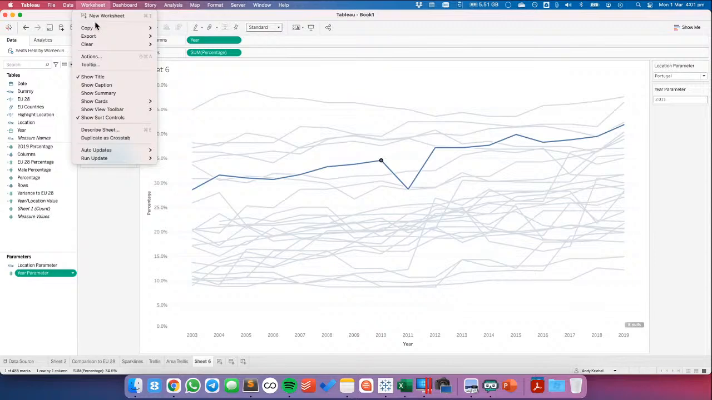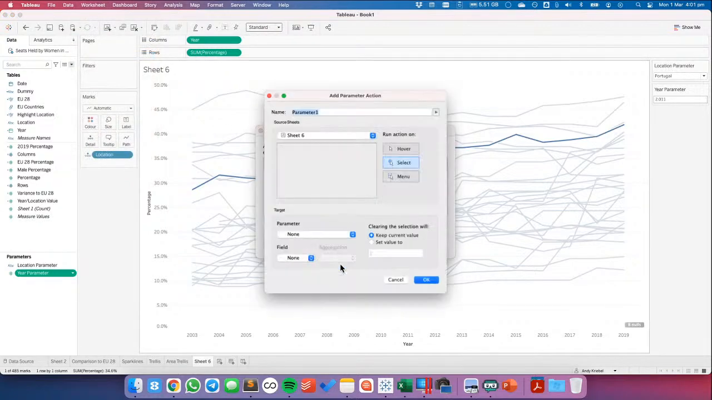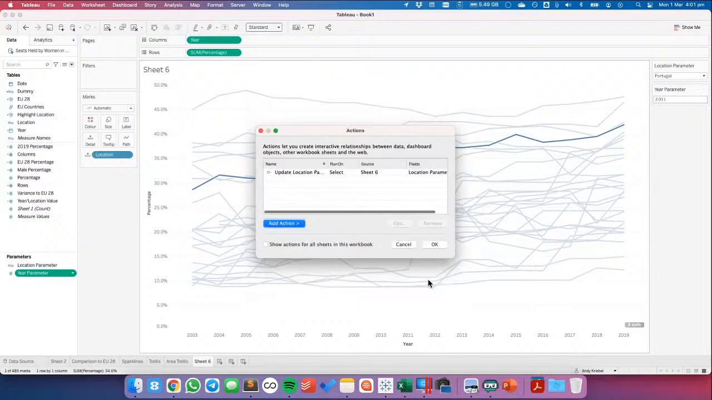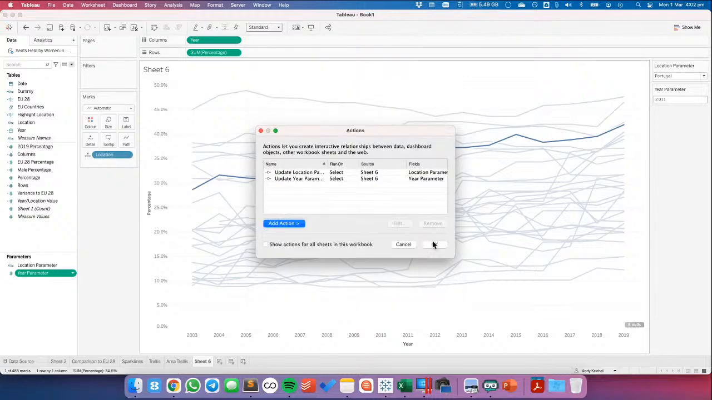So I'm going to add two parameter actions. The first one is going to update, like I did before, my location parameter, based on my location with the field location. And then I'm going to add another one to update the year. So update year parameter with the year. And fine, okay.